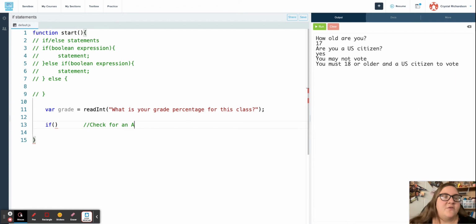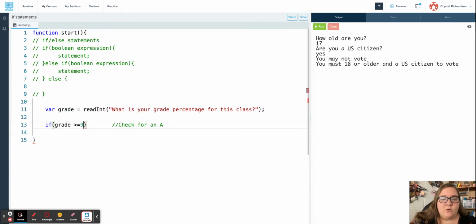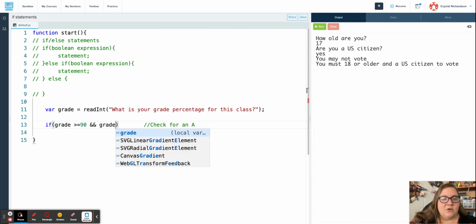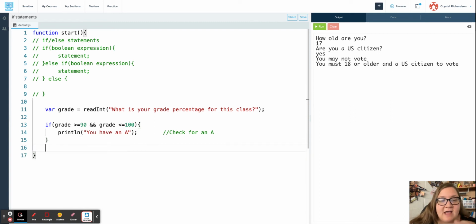Okay. And the values that I need for that are the numbers between 90 and 100. So I'm going to say if grade is greater than or equal to the number 90 and grade is less than or equal to the number 100, then you have an A. So we're going to go ahead and do that. So we're going to go println, you have an A. Okay. Now it's only going to print that if we have an A in the class, and it's only going to print that if you have a number between 90 and 100.